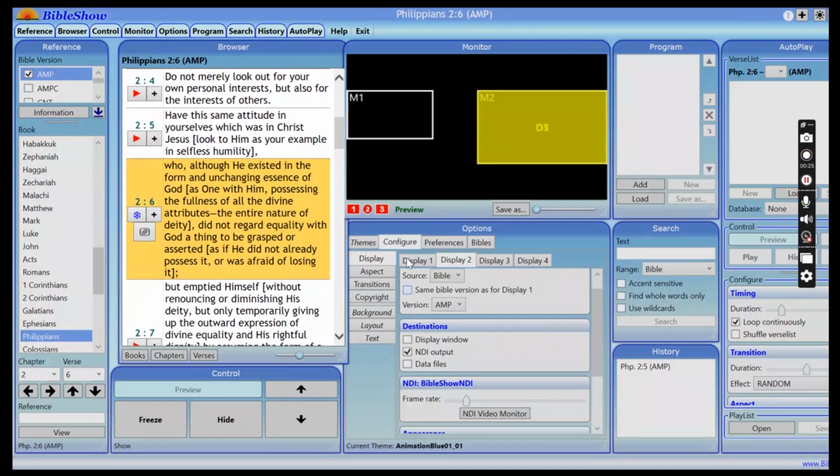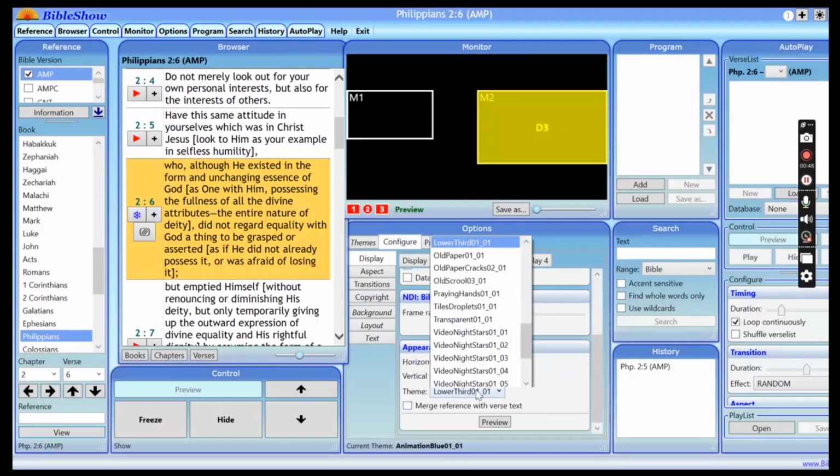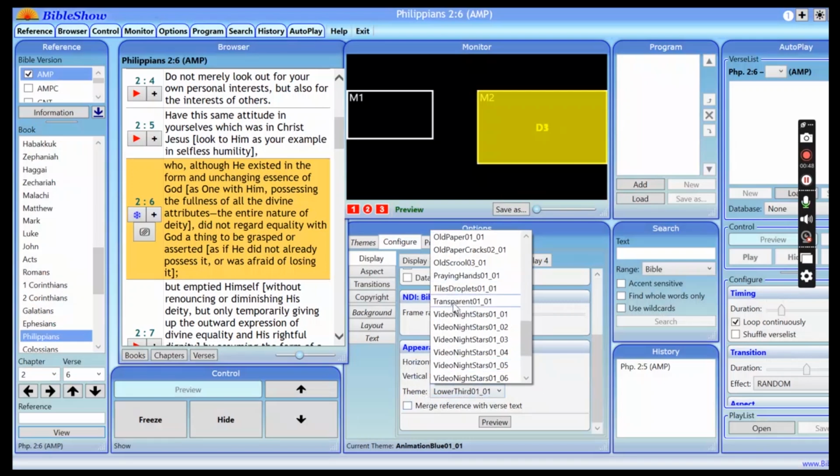So now, how do I select the background for my vMix? When you're selecting a background for your streaming software, don't forget, under your display tool, that is where you do that. You scroll down here, you come to this theme. When you come down to this theme, you see a lot of custom themes. So what you need to do is select the lower third theme.